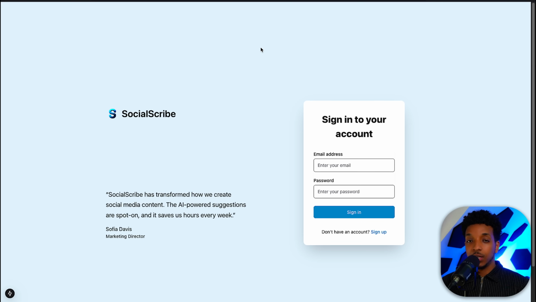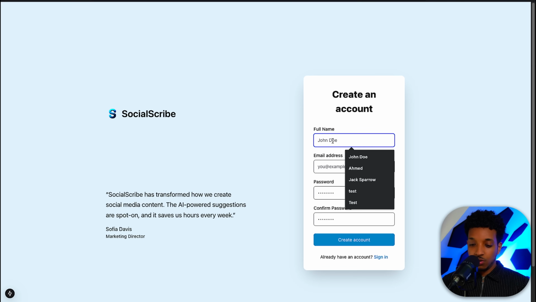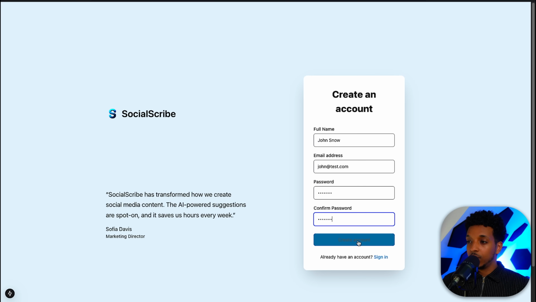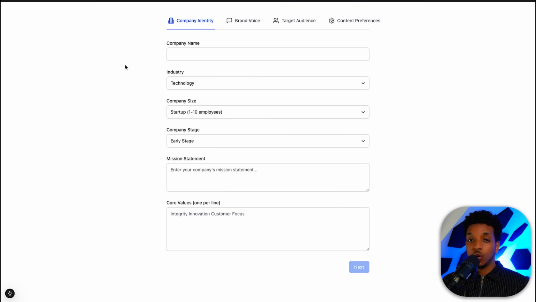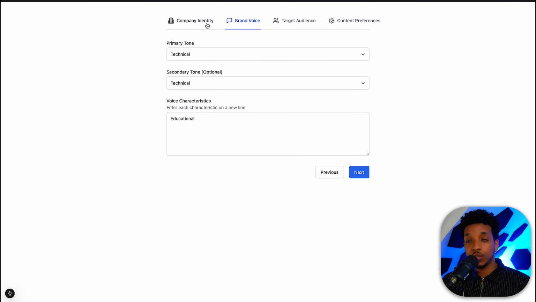Right, so here we've got the sign in page, and we can either log in or create an account if we're a new user. So let's create an account, and then we just hit create an account. As soon as we create a new account, we have to go through an onboarding process. This is where we capture all the details about the person's company, their brand voice, their target audience, and their content preferences. I'm going to quickly fill out all the different fields with Airbnb's company in mind for the sake of the demo. Right, so I just finished completing the form with all the different information about Airbnb. So next we have the brand voice.